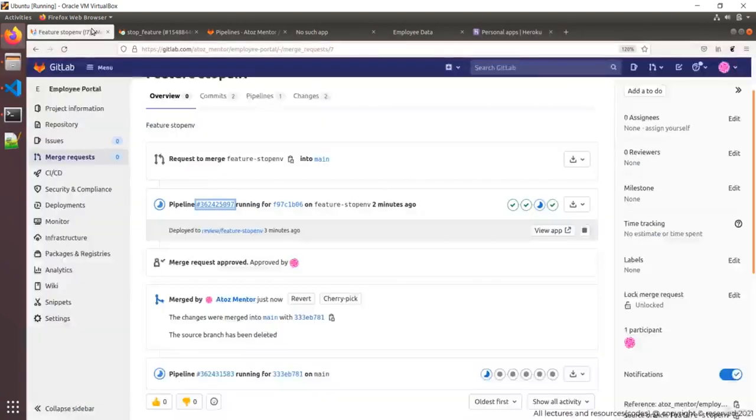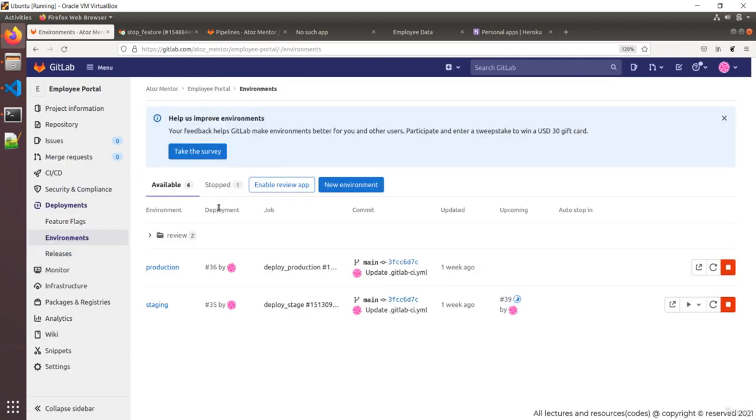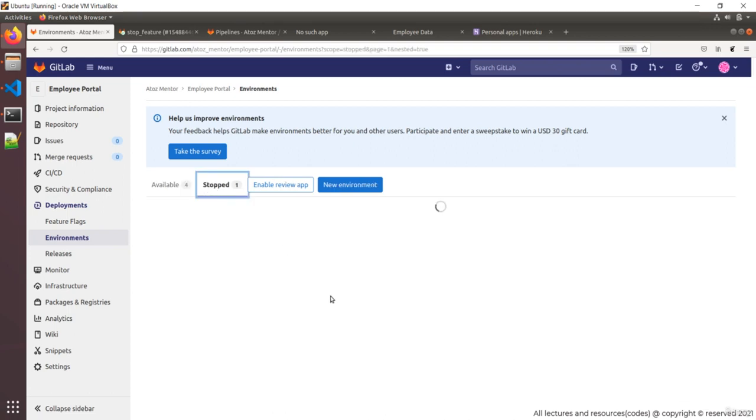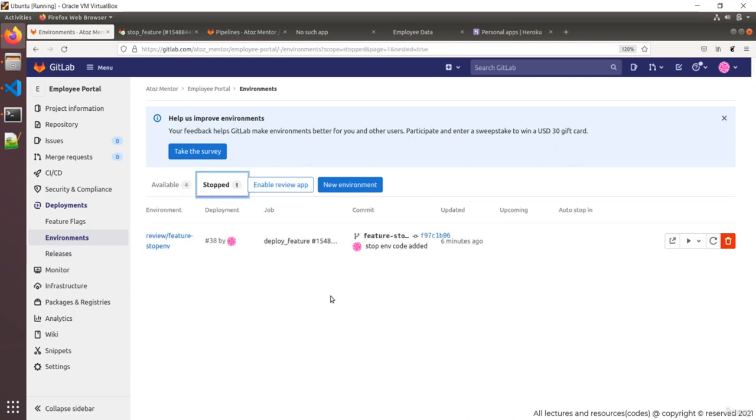Back in the GitLab UI, if we go back to environments, the feature branch environment no longer exists in the available environment list because it has moved to the stopped environment list. Wonderful. So that was how you can add stop environment scripts in your pipeline. Now with our new pipeline configuration, we need not worry about any resource misuse or extra costs, because with the stop environment added, once the feature branch is merged into main, GitLab will automatically destroy the temporary environment and free up all the resources occupied by it.